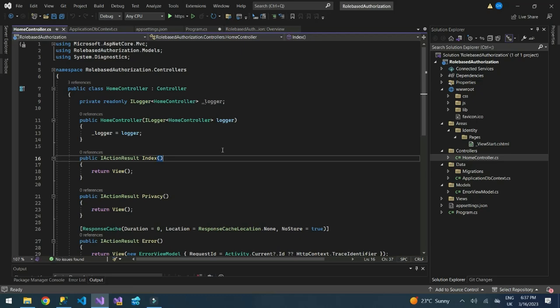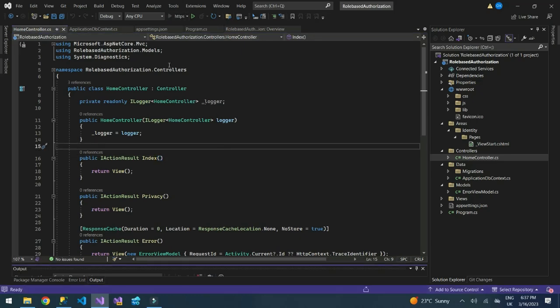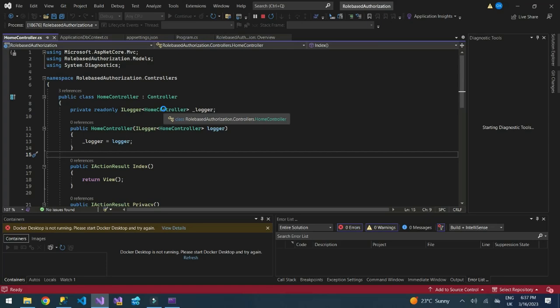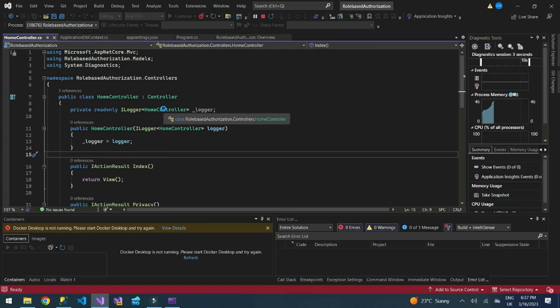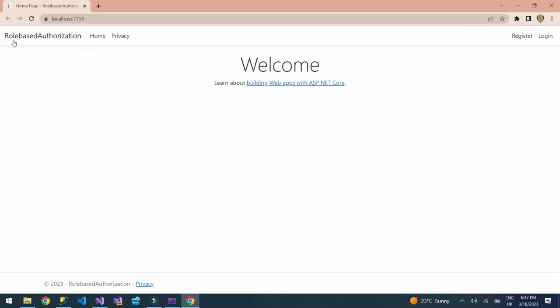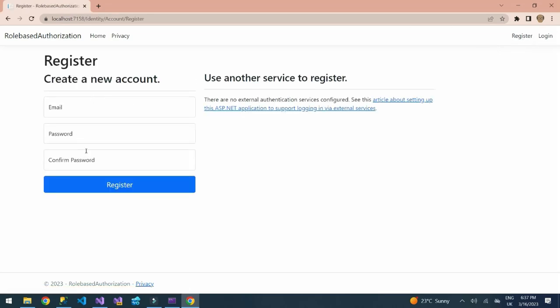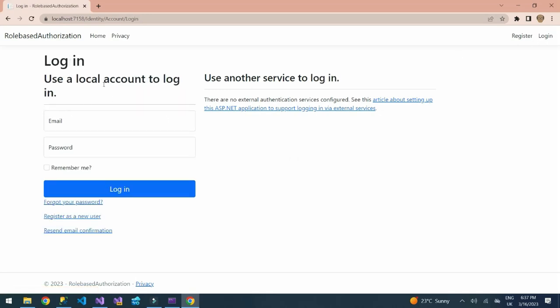If we just launch our app, we're able to see a default ASP.NET Core app using identity. You can register a user and actually log into the database. So this is the role-based authorization app that we have just created. You can see at the far end, we have the register button. You can register a user and actually log in to the app.